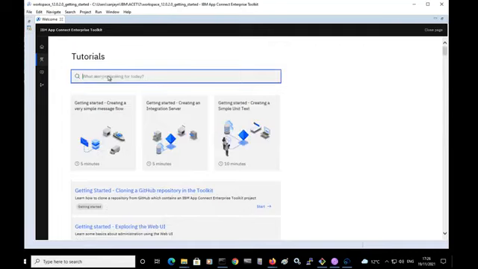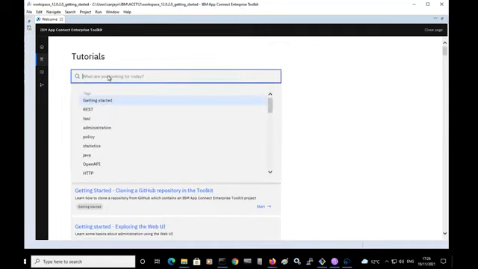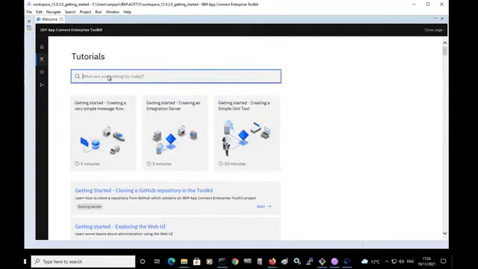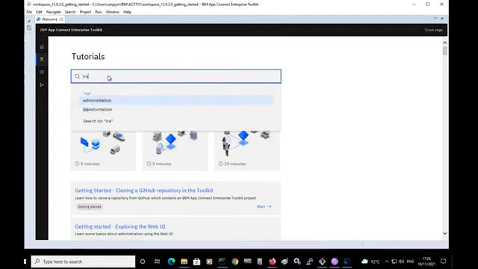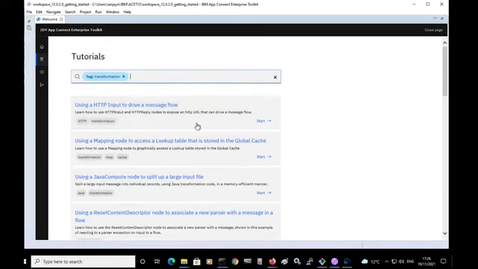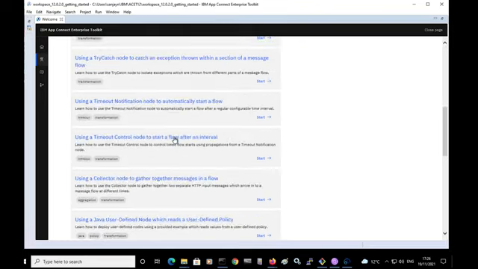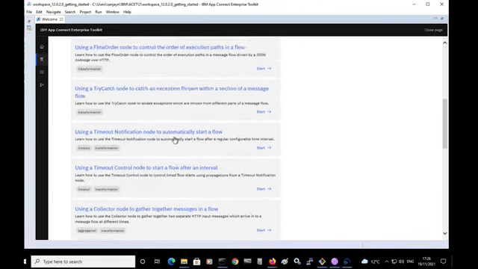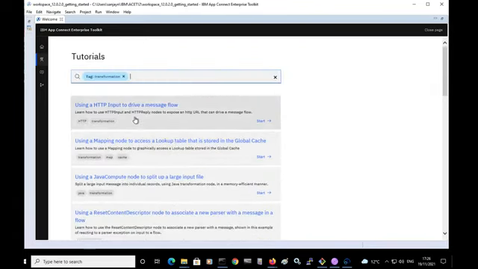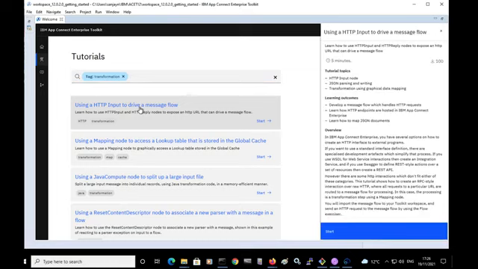One of the key use cases of IBM App Connect Enterprise is to transform a message from one format to another. So I'm going to search for a tutorial that shows us how to do a transformation. So if I select transformation, I can see lots of different tutorials which allow me to do a transformation. I'm going to select the very first one, which is using an HTTP input node, which will receive a message over HTTP and transform it.